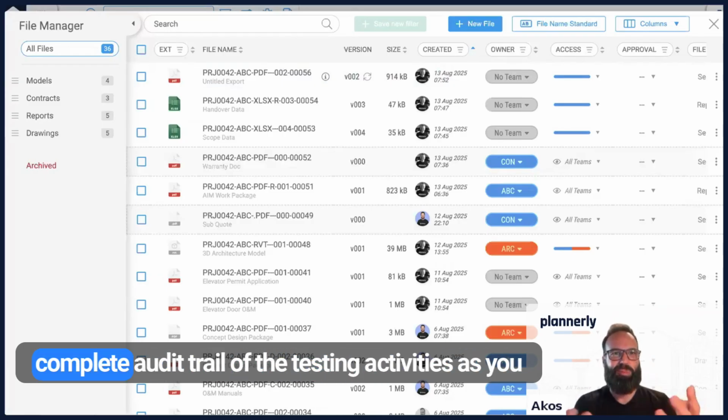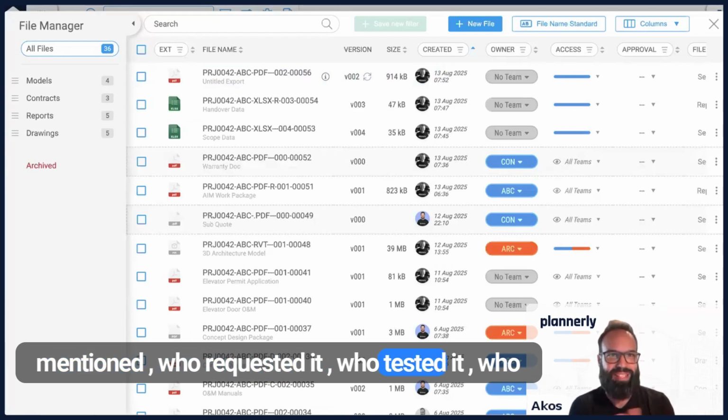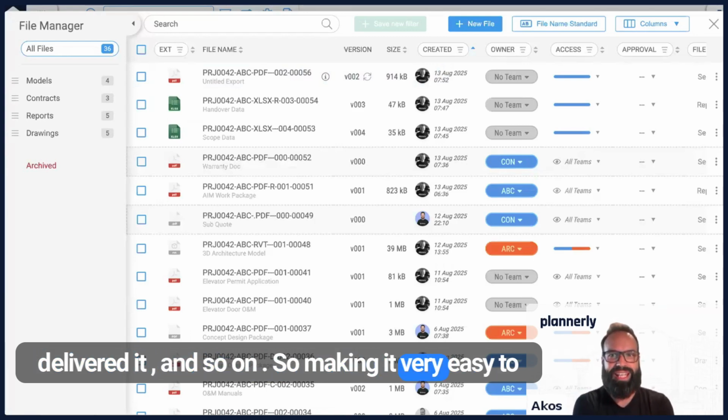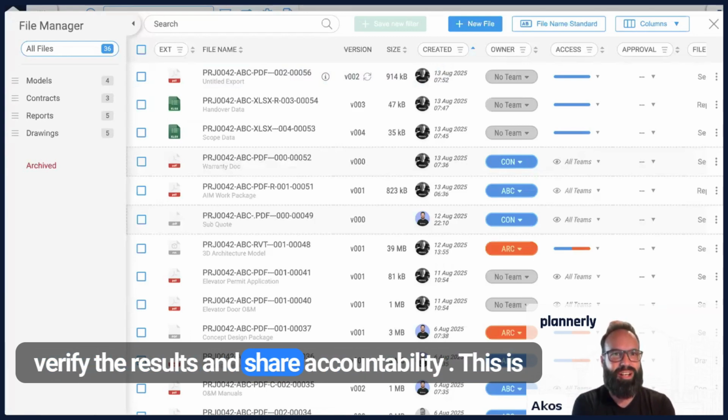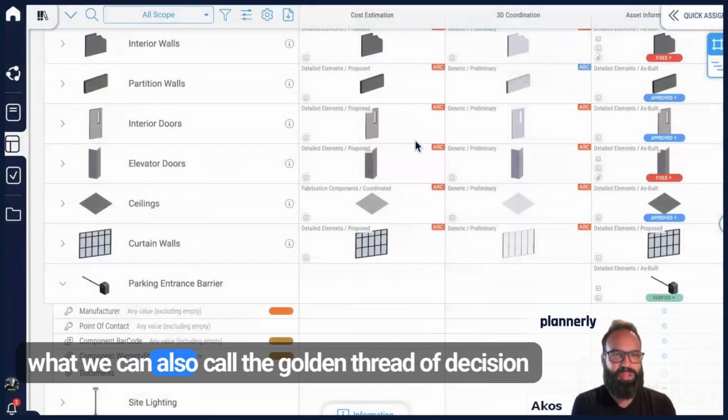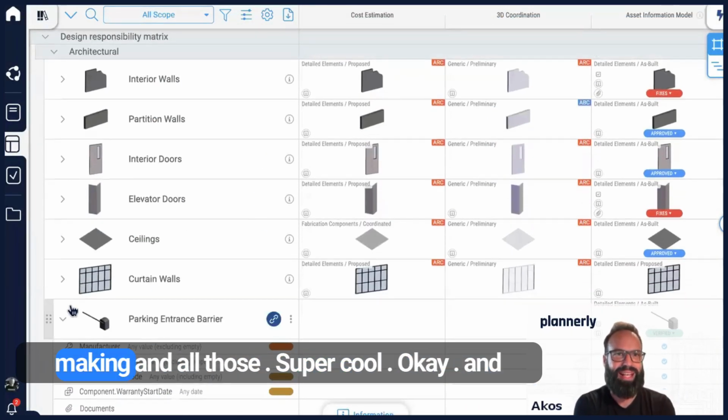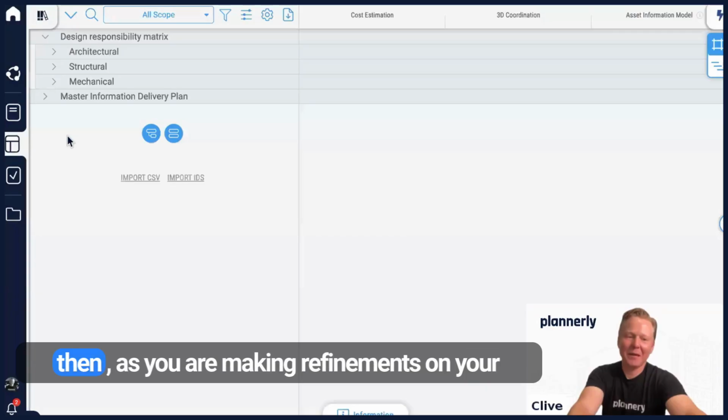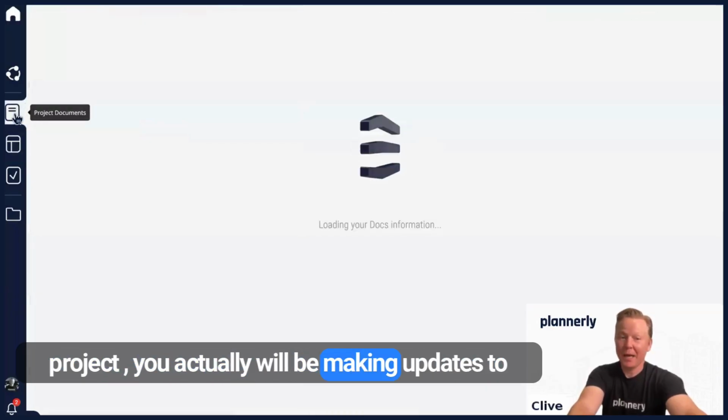So this is a complete audit trail of the testing activities, as you mentioned, who requested it, who tested it, who delivered it, and so on. So making it very easy to verify the results and share accountability. This is what we can also call the golden thread of decision making. Super cool. Okay.